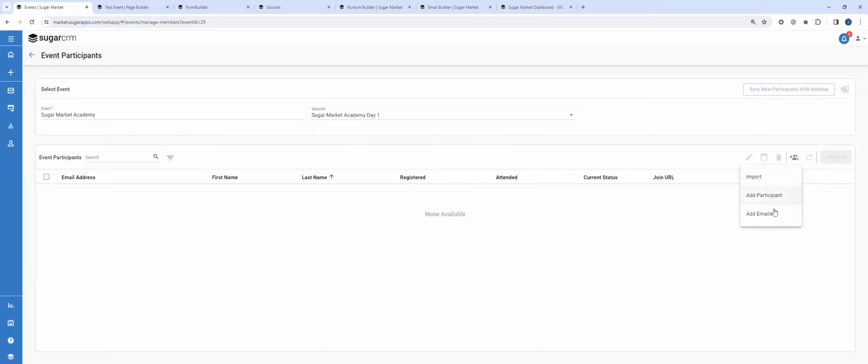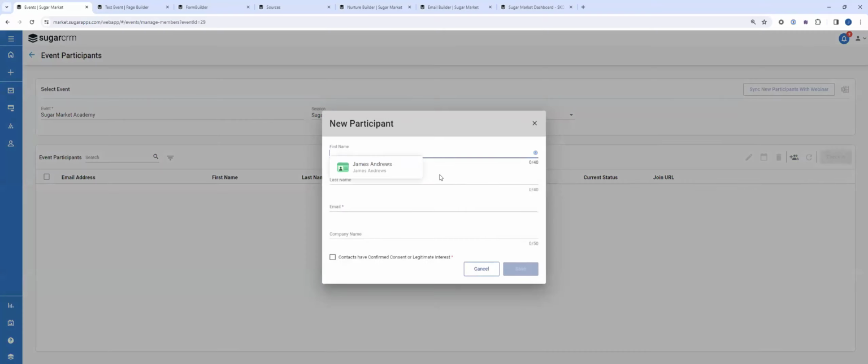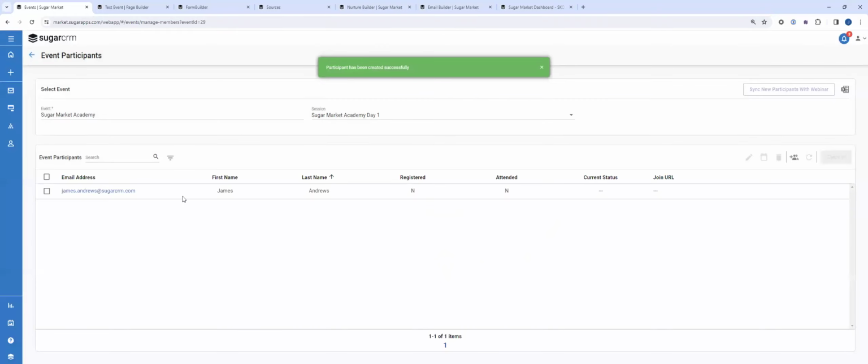But if you want to add someone manually, you can import them from a list, add a participant, or add an email address. If I click Add Participant, I'll show you exactly what happens when you manually add someone. If I add myself here, put in my email address, company name, and confirm that I have consent, and hit Save, it's going to add me into this event. You'll notice that because I've been manually added, I've come into the event marked as registered no, attended no. If I'd been added automatically from a form, it would automatically check this to yes.